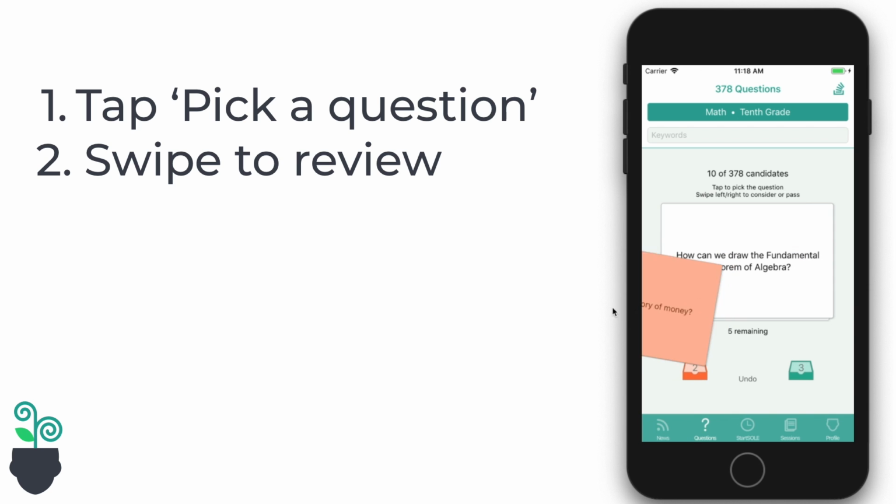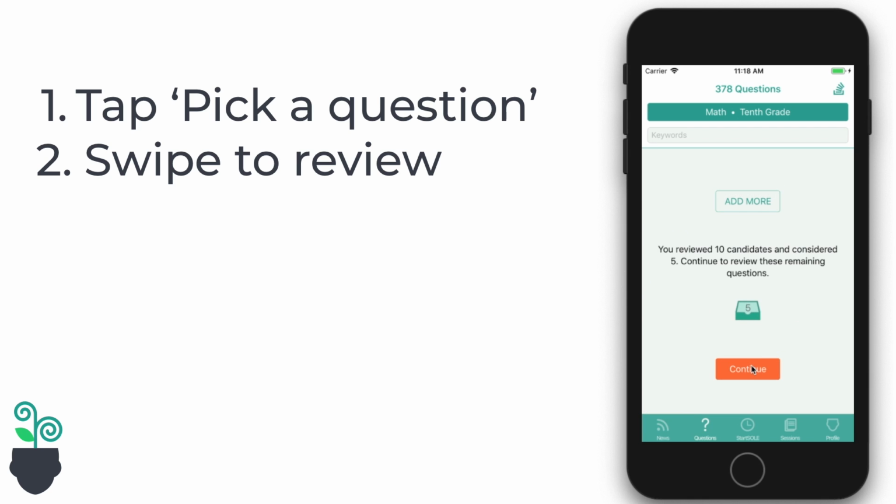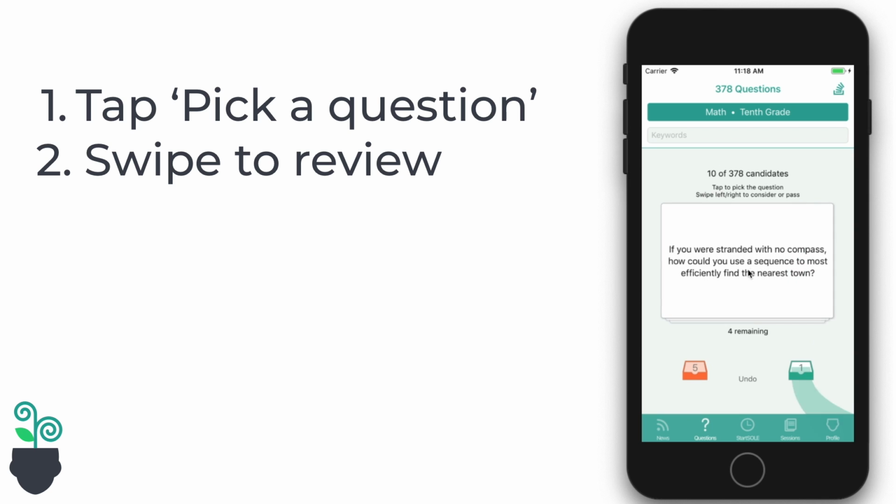I can continue to review questions this way until I find the perfect match or have completed all 10 cards and want to restart. If I find a question I like, I tap on the question to start my SOLE.